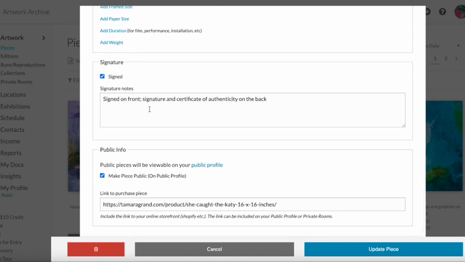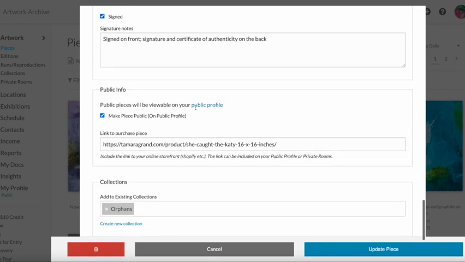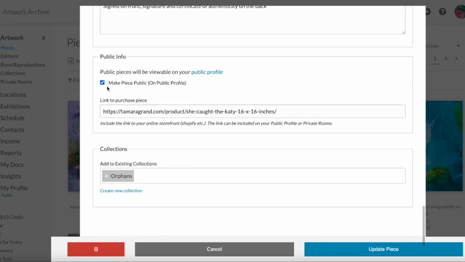I like to let my potential collectors know that the work is signed and where it's signed. I always sign front and back and include a certificate of authenticity on the back. And then if you want the piece to be visible on your public profile, you need to make the piece visible on your public profile.